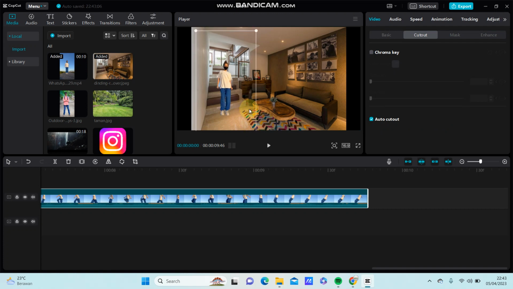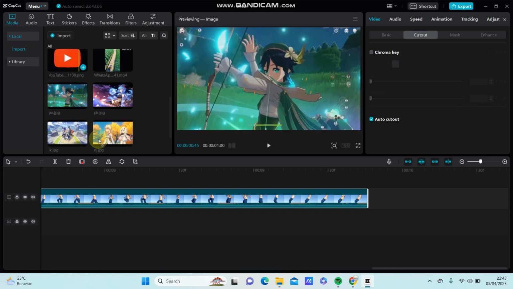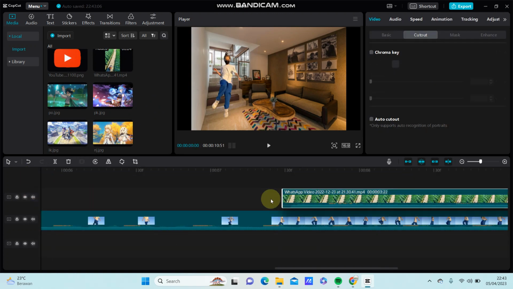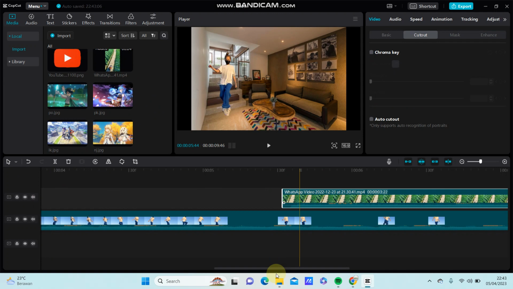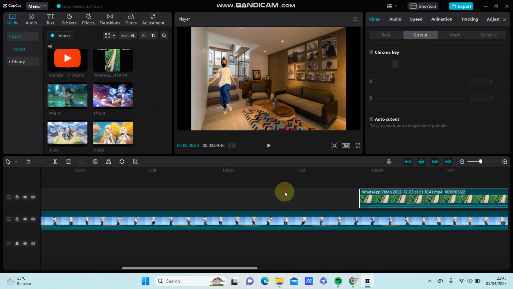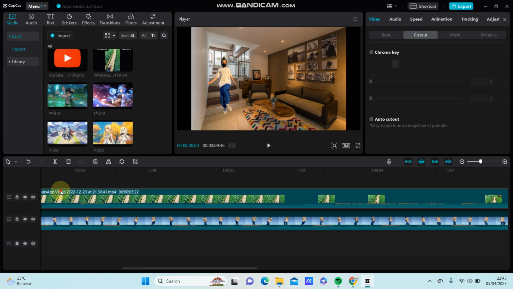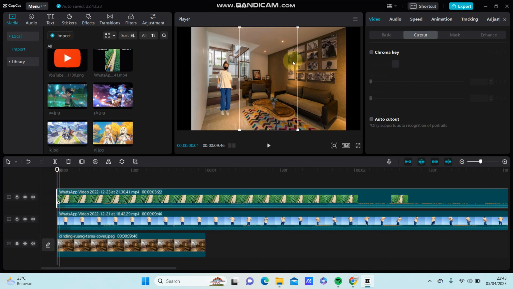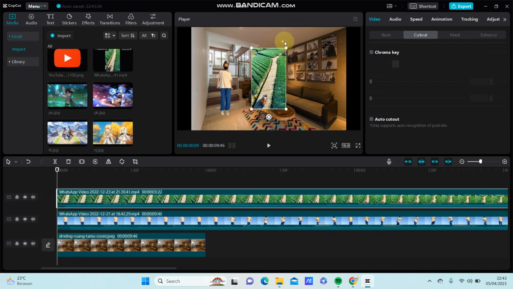Just for the position you can add another video as an overlay. Just put it on top. You can add more than one video overlay. So this overlay, resize. That's how you can add the video overlay.